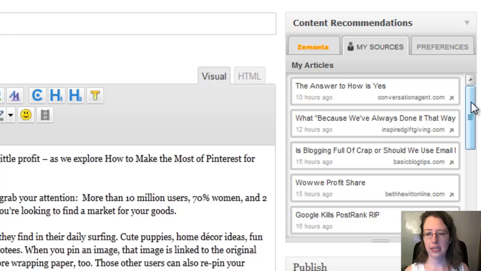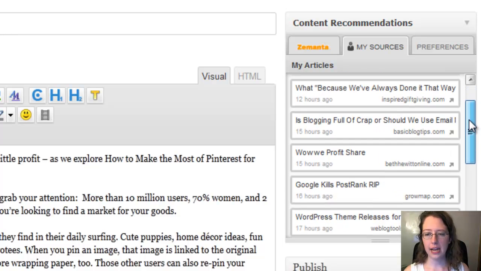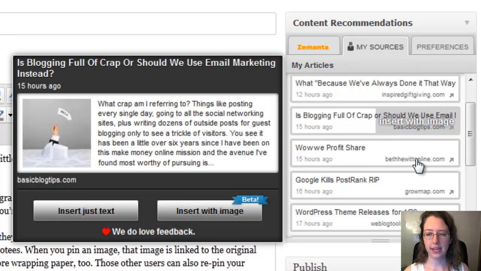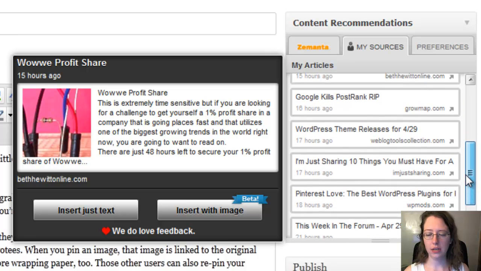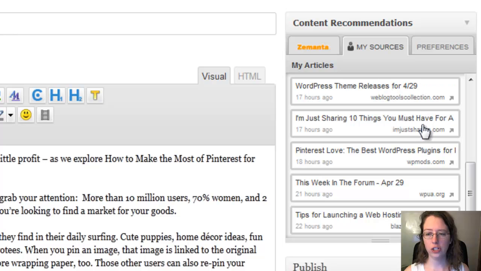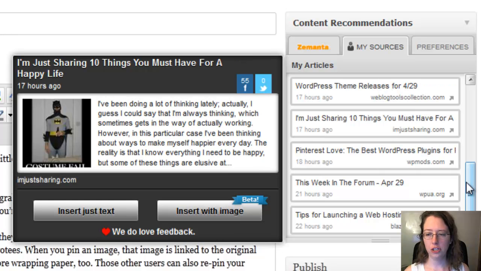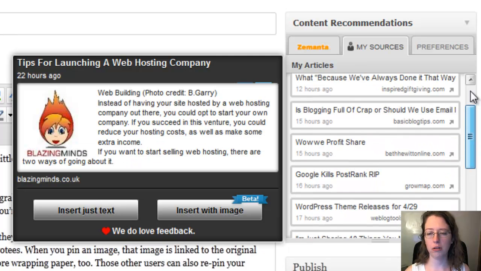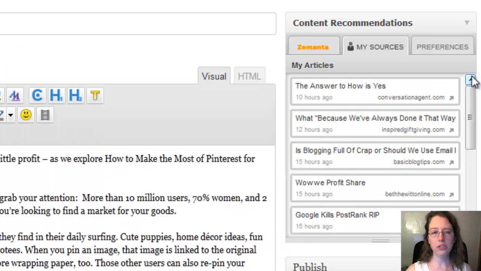And now I can see that I don't have a lot that came up, but I did have a couple. That's Eileen Smith, that's Beth Hewitt. There's Gail at GrowMap. There's the WeBlog Tools collection. There's Mitch's blog. There's WP Mods. I've got a lot of WordPress blogs in here. And there's Karen's blog. And so I now see blogs on related content by bloggers that I want to be linking to. And so this is incredibly handy.